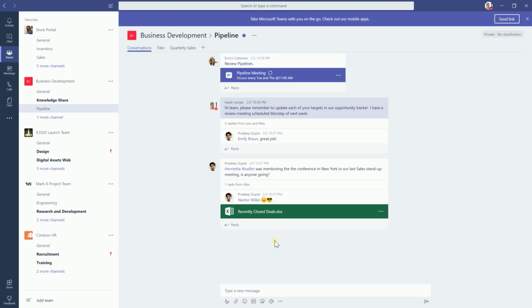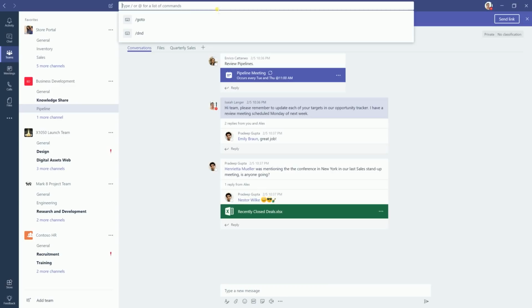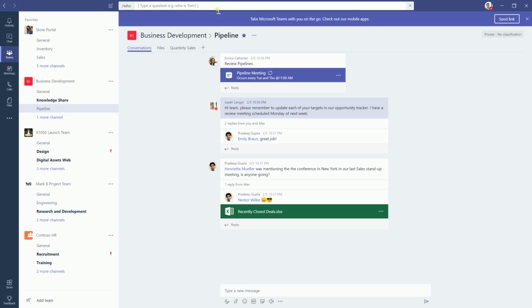And here it looks like Pradeep has mentioned something about the New York event. And from the replies, it looked like Alex will be going. Okay, so I'm new in this team, so I don't know who exactly Alex is. So we now introduce a quick way to just find out just that. Wow. So as part of the command box, we've also introduced the Who app, which basically lets you know who's in your organization, who reports to whom, etc. And you can access that from the command box. So you just say /who and type in the name, Alex Wilbur.